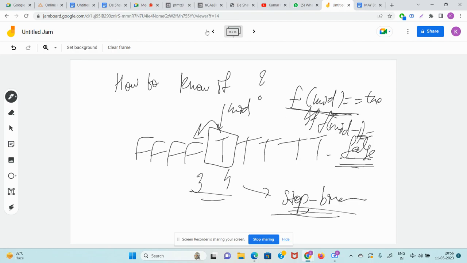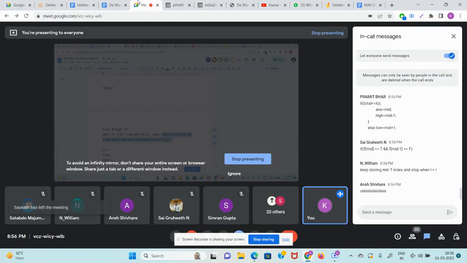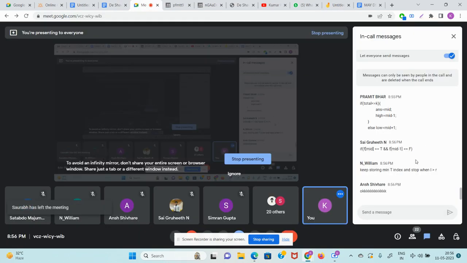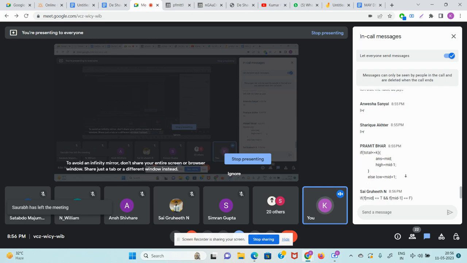So this condition, guys, do you understand this trick condition to use to stop the binary search? If the mid is true, mid minus 1 is false, then do this. Right? Yes, guys, everyone understood, everyone enjoying, yes or no, guys?